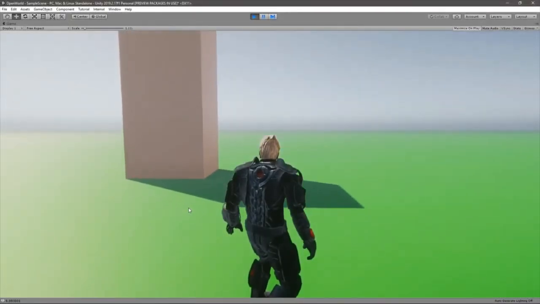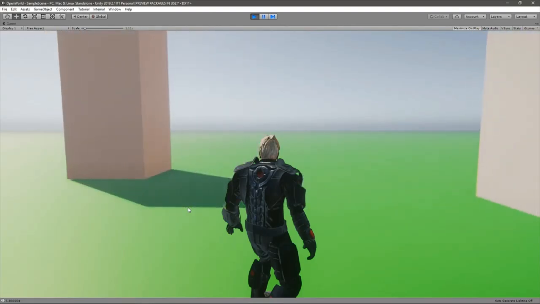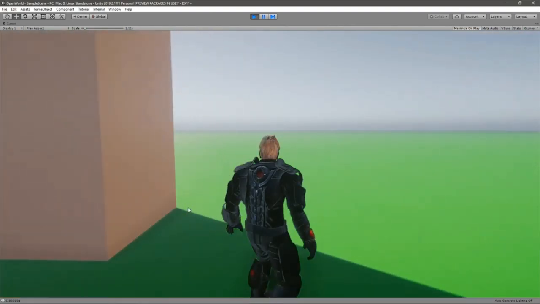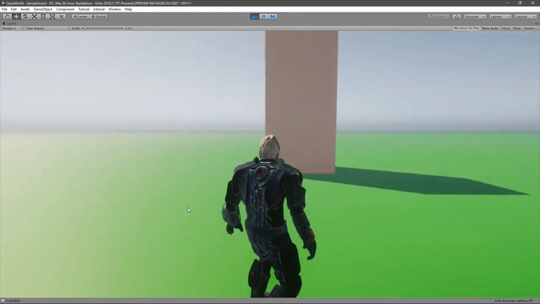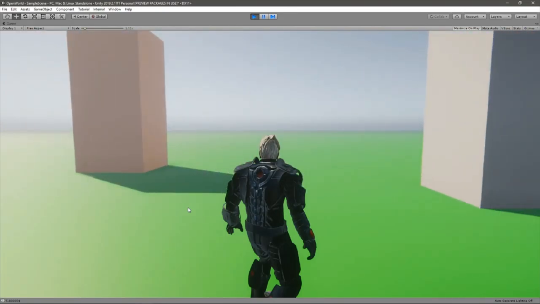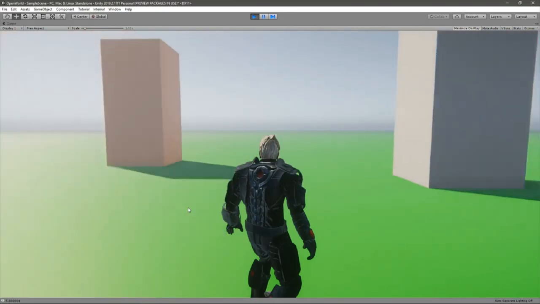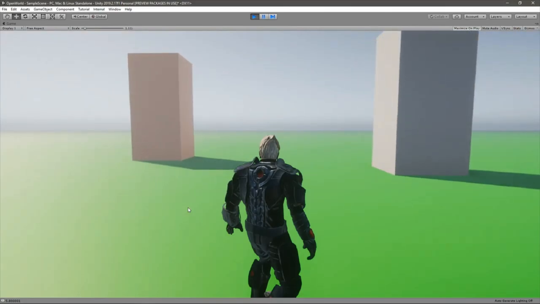So today I'm going to define a new script called character and play input, and using those two scripts I am going to define a very basic type of movement input for the character like this. So when I press A and D, I can move the character to the left and to the right, and when I press W and S, I can move the character forward and backward. So that's the part I'm going to cover today.